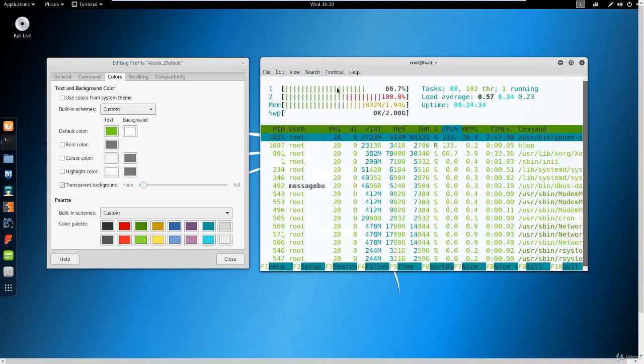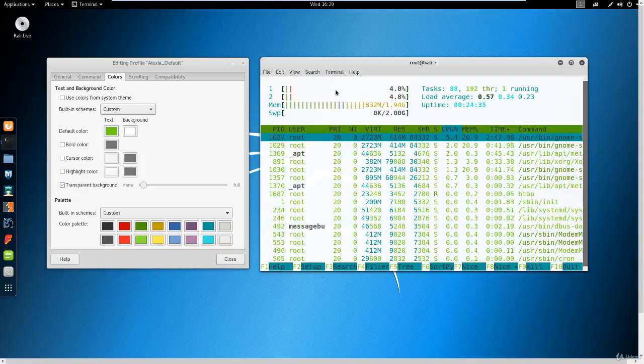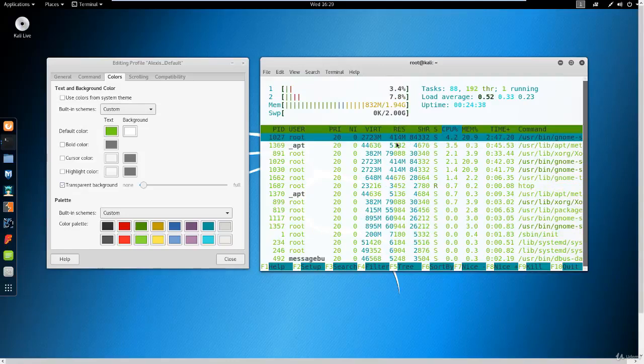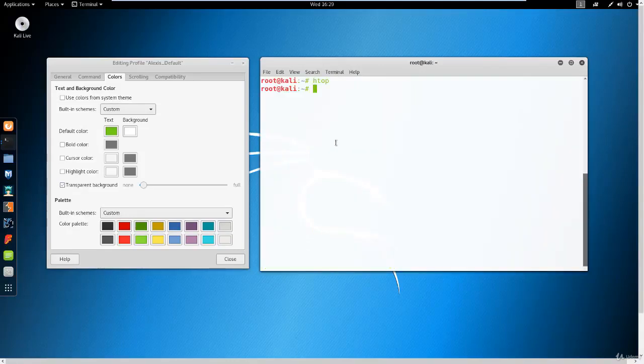Let me use the htop command. As you can see, it has a very nice contrast with the other colors, but for me personally, it's just too much. It's too bright, and you know, I wear glasses, so yeah, it's really taxing on my eyes, especially at night when I'm working.